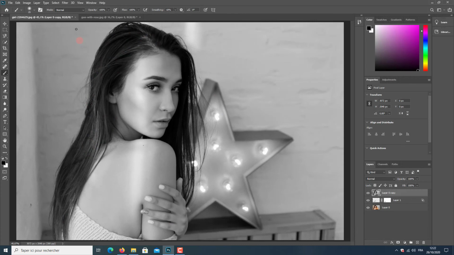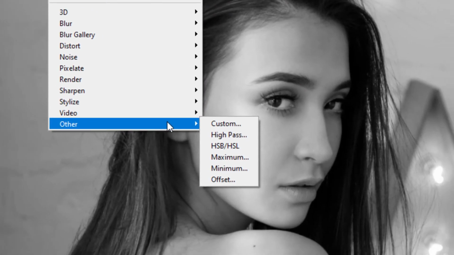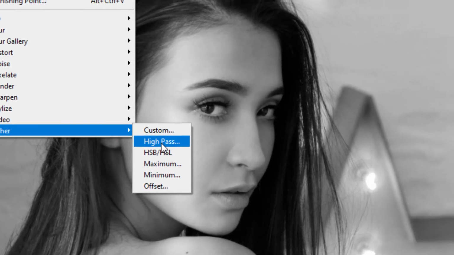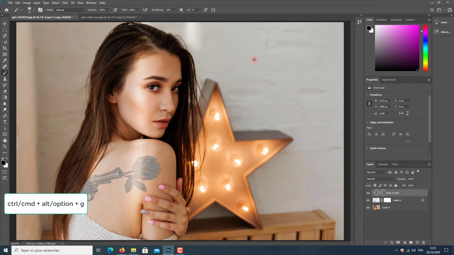Then, we will go to Filter, Other, High Pass. 12px is a good choice for this image. We see that we have obtained the detail of the skin. Press OK. Then I can press Ctrl-Alt-G, Command-Option-G on the Mac to make a clipping mask.